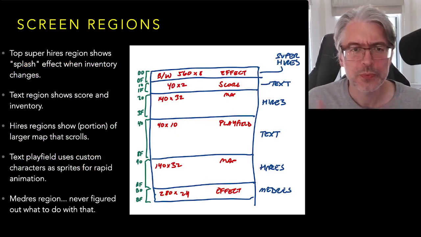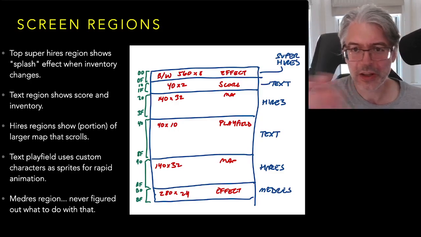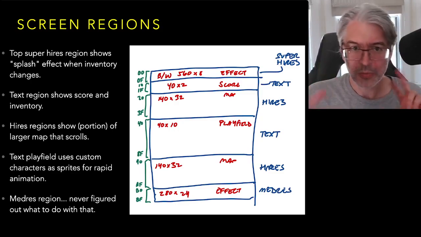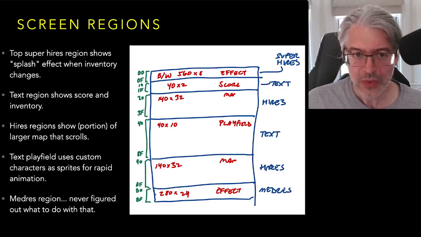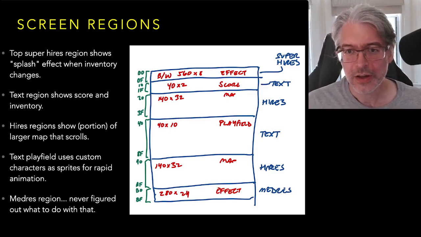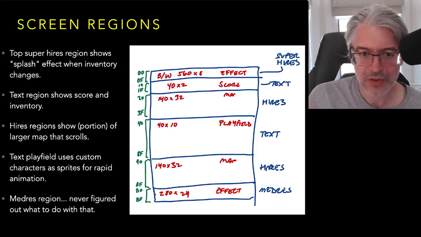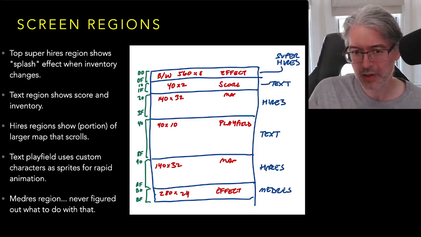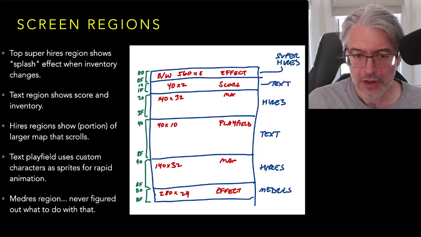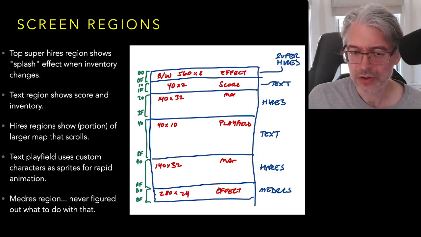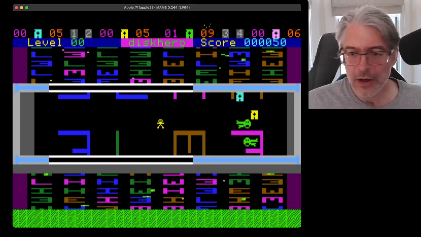Okay, so now the way this is set up is that there are these bands, and each band has a different display mode. So the very top one shows the splash effect when the inventory changes. Then there's a text region that shows the score, and high-res regions that show a portion of a larger map of scrolls. The text playfield has custom characters that are used as sprites, and I never quite figured out what to do with the medium resolution thing at the bottom. So if you look at the screenshot, I've just put like grass down there.